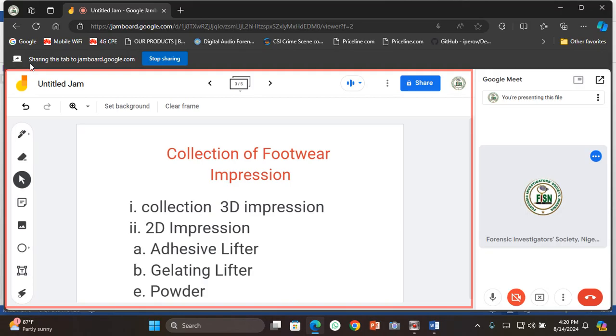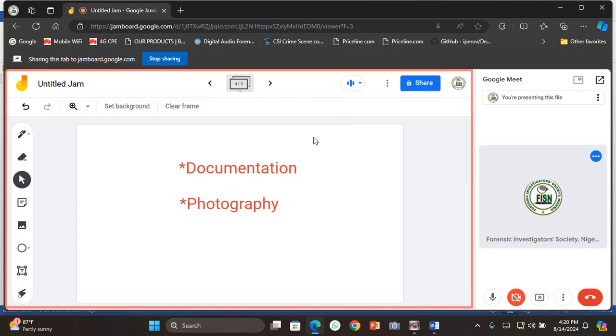Let's move forward. I said documentation is compulsory. After the documentation, you also do photography. Photography is another form of documentation, but you have to use your pen and write some things down so that you won't forget. You can also use a video to cover the crime scene so that you won't forget. By the time you get to the office, it will help you to recap on what you have seen, what you have done, and what you can do.